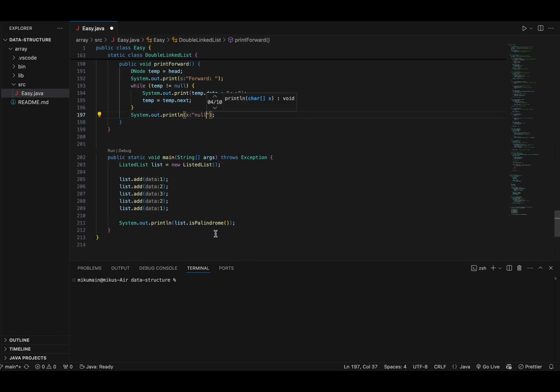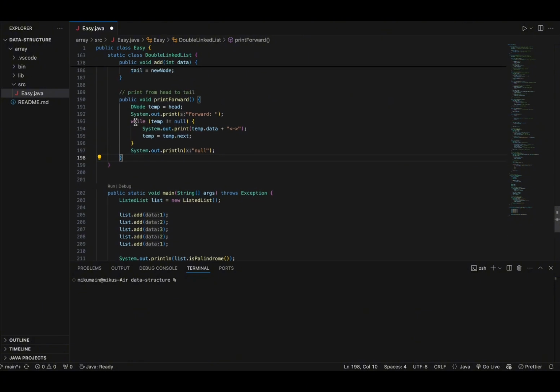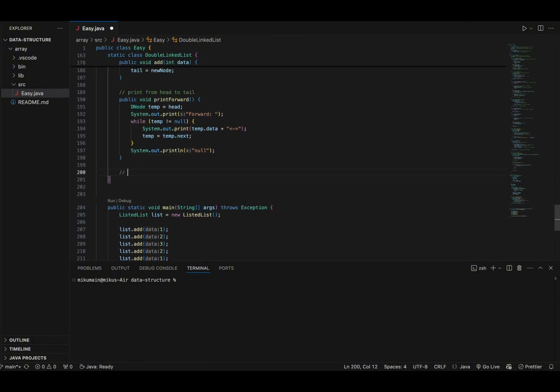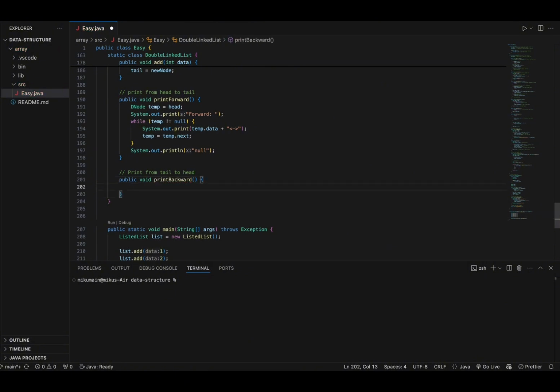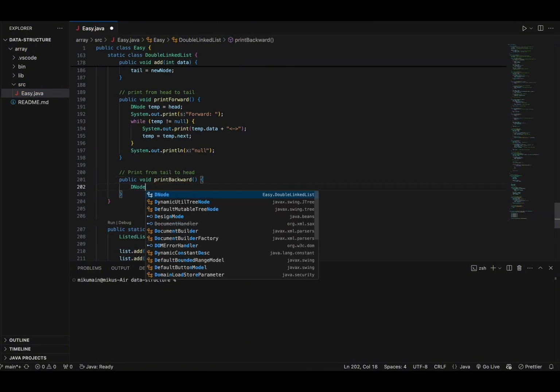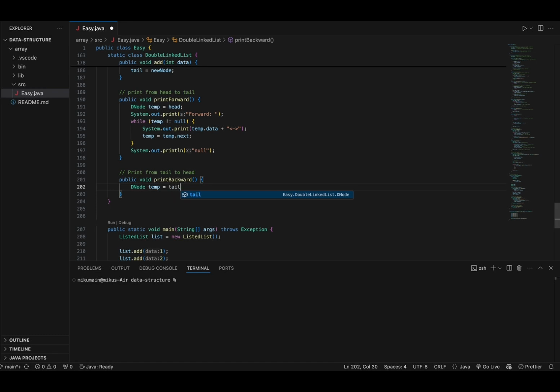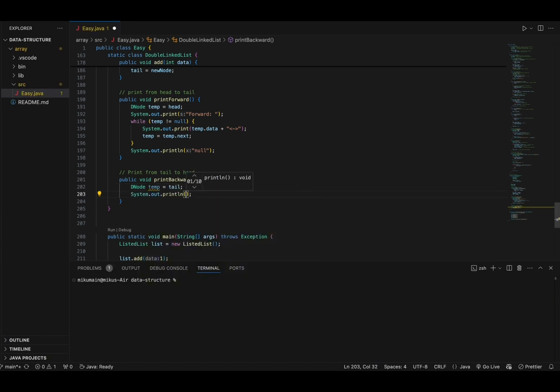Okay, that's one. Now we're gonna have print backward, which is kind of the same thing actually. Print from tail to head. Public void, we're gonna call it printBackward. There we go. DNode temp equals tail. This time we're starting from the back.